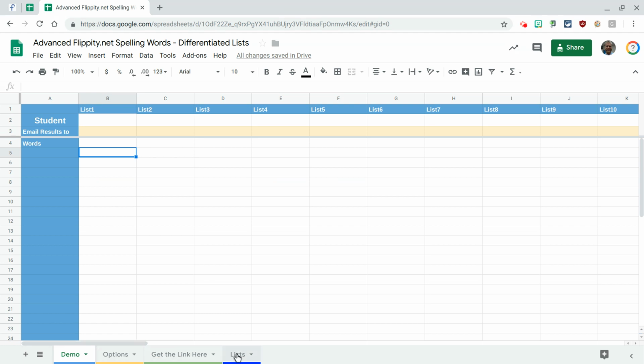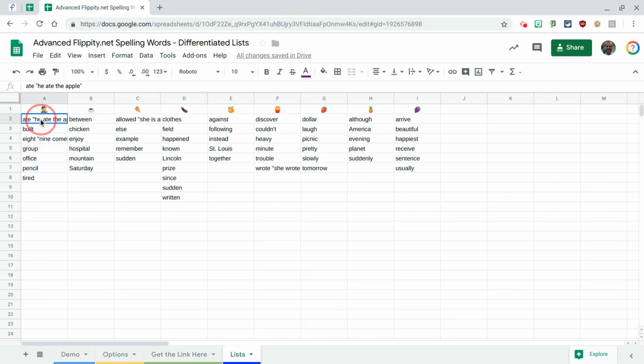So I made my own copy of this spreadsheet, and I added a sheet down here, and I moved it all the way to the right, and it's called lists. In here, you're going to see these lists of words. And instead of giving these titles like week 1, week 2, I just used emojis. You can use whatever you want. I decided to use emojis.